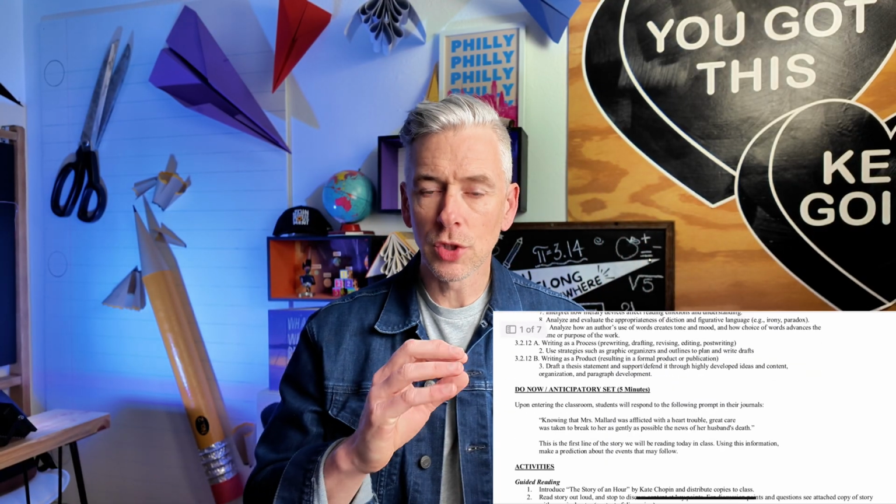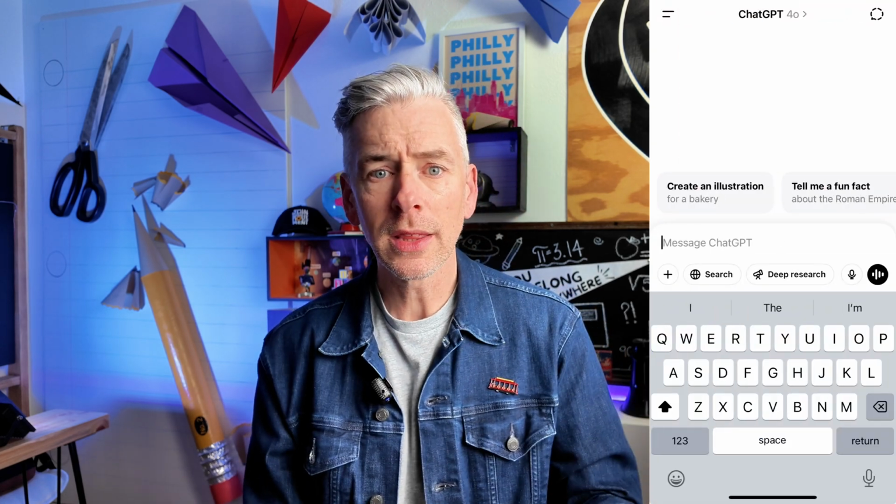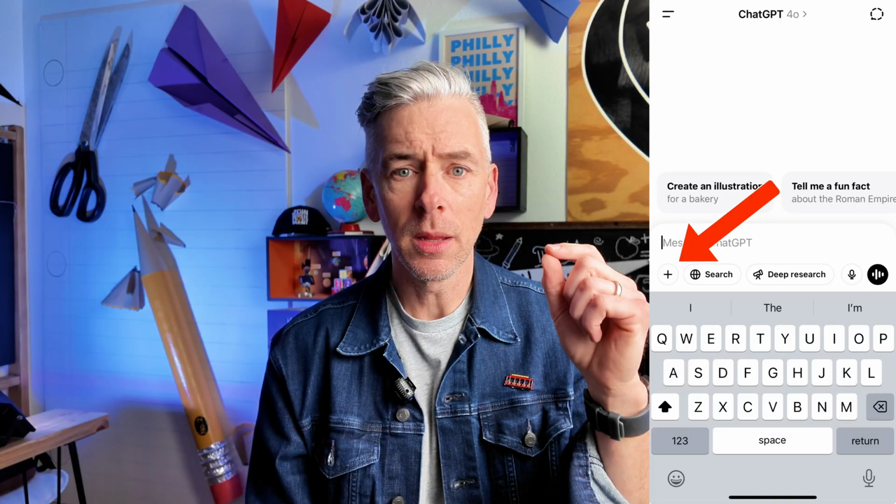So to make sure that I was trying to be as least biased as possible, I found lesson plans online that were created by someone else. So this isn't even me bringing my stuff into this. Now you can either copy and paste these documents into ChatGPT, or you can hit this little tiny plus sign in the bottom and it will allow you to pick any documents that you have on your computer and bring those in as well.